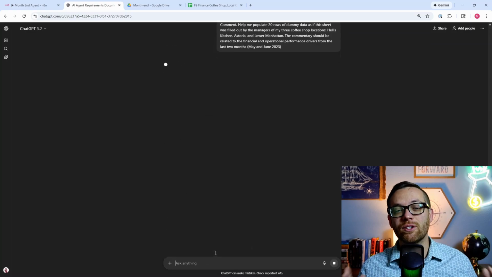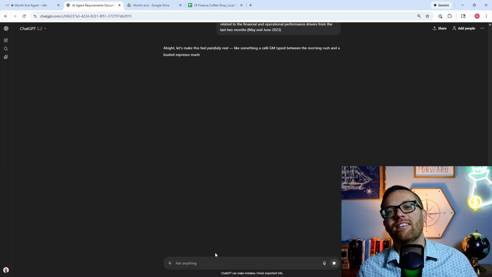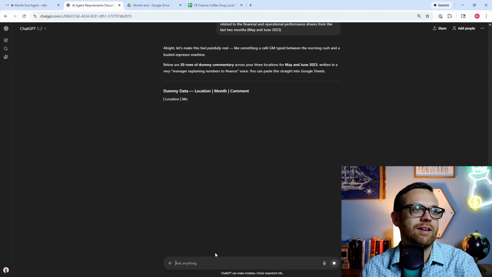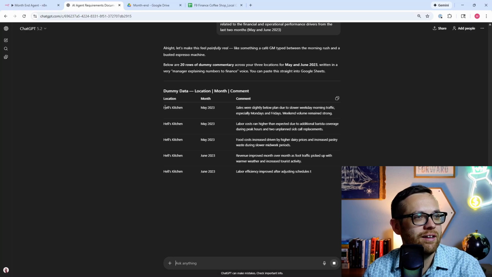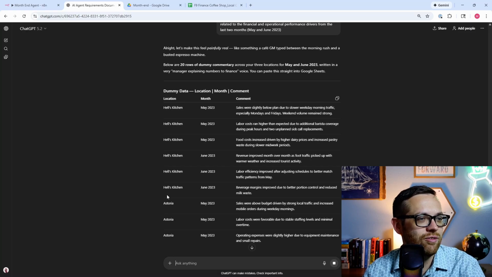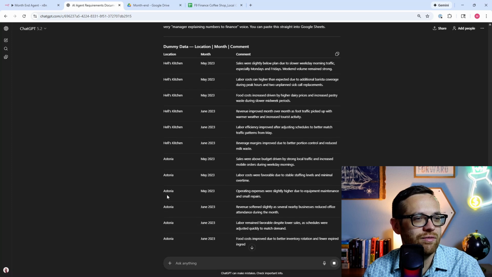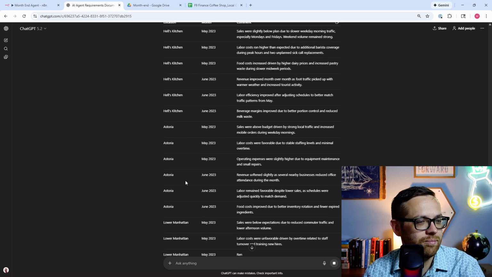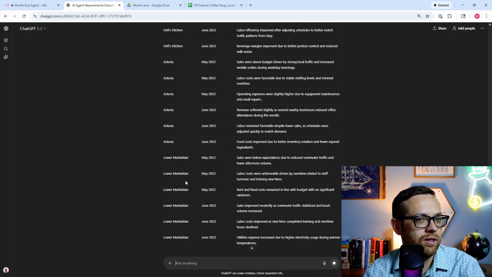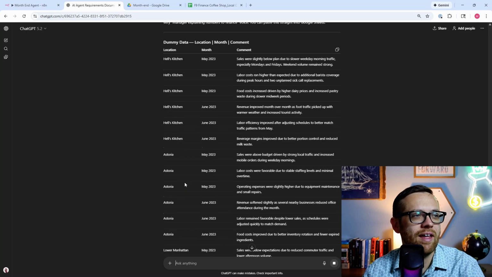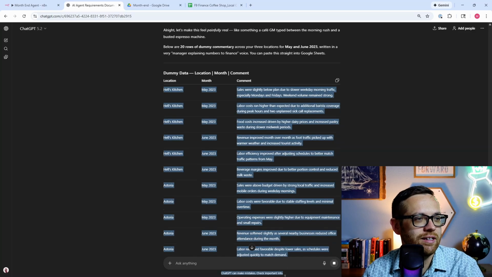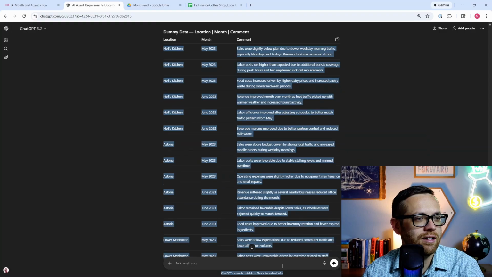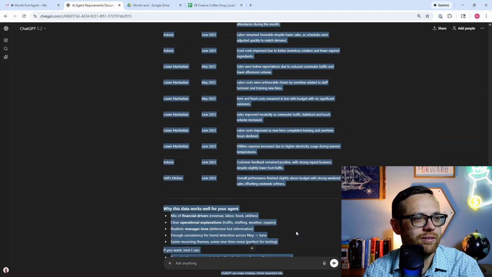And then again, it's going to give us a really cool fake data set that we can just copy and paste in for purposes of demoing this. Here we go. And it's in exactly the right format. So it's giving us a few things for Hell's Kitchen, a few lines for Astoria, and I'm assuming a few lines for Lower Manhattan. Beautiful. So this is going to pull in that extra context that's not sitting in the financial information. All right, we'll copy all this over.